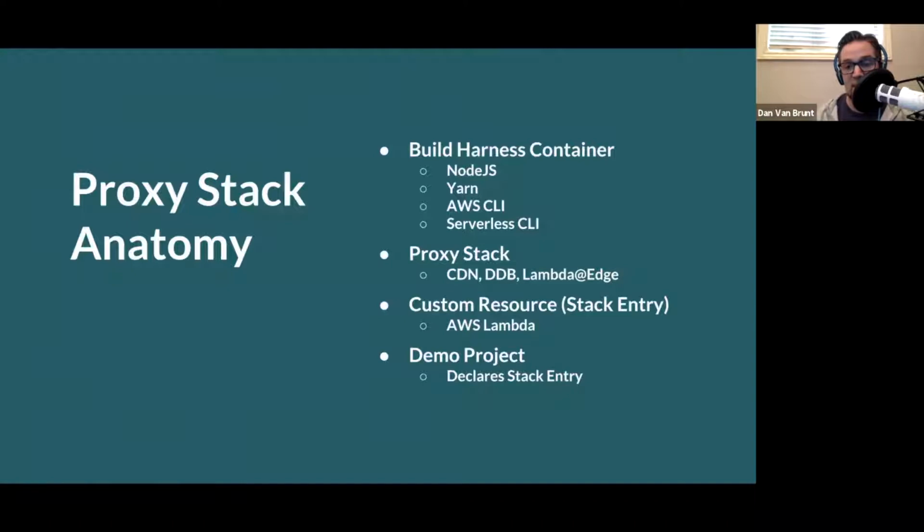But the proxy stack is basically a static CDN that sits there, a DynamoDB table, and Lambda at the edge. For those of you not familiar with Lambda at the edge, it's basically running Lambda functions right on your CDN and close to the user that is making the call.